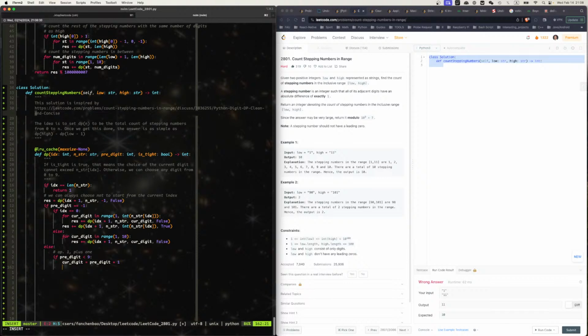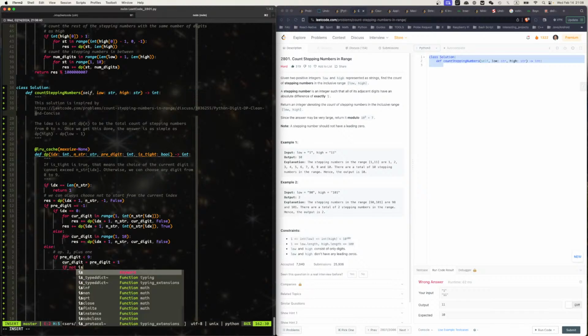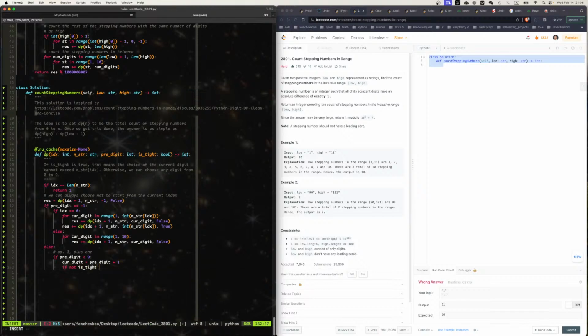A tight means we cannot go above. If it's not tight, then we don't really care. Then we check: if not is tight, which means I can use the current digit. Or if it's tight, that means the current digit has to be smaller or equal to int of str index.